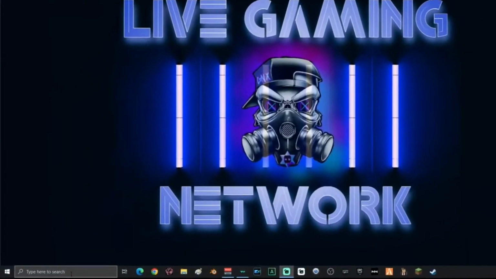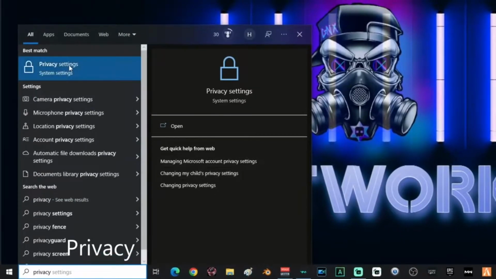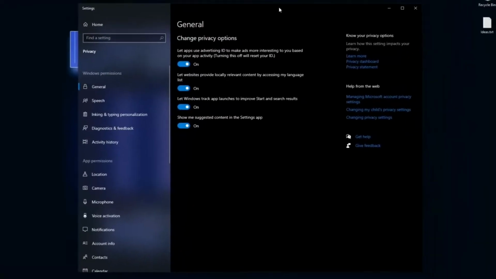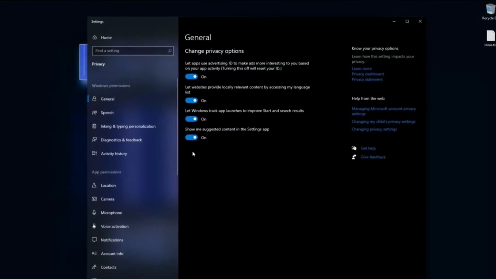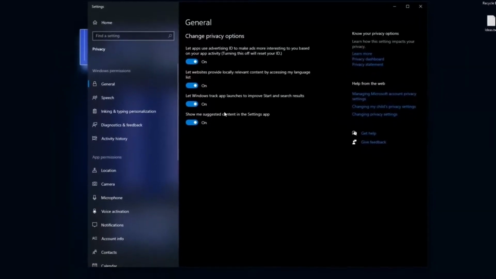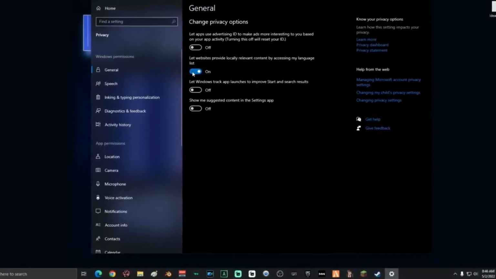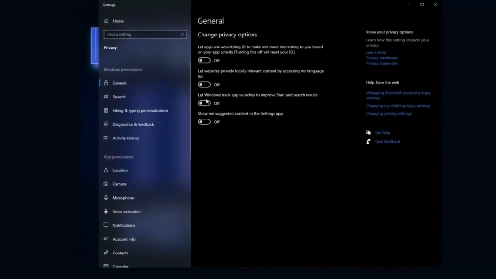All right, next you're going to go back down to search and type in privacy. Then select privacy settings. Once you're on the Change Privacy Options page, disable all of these unless you use multiple languages on your PC. You're going to disable every single one except for this one right here. If you only use your PC for one language, then you could just disable all of them.